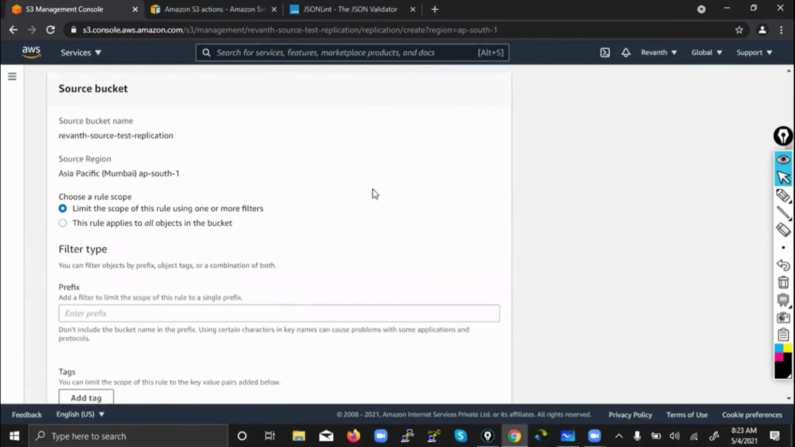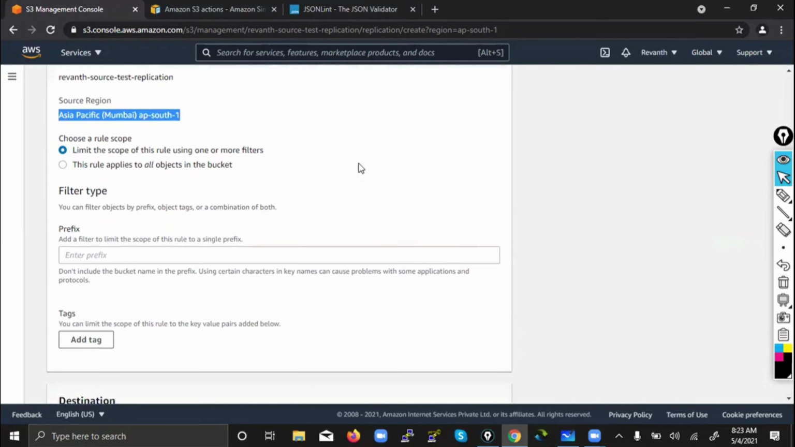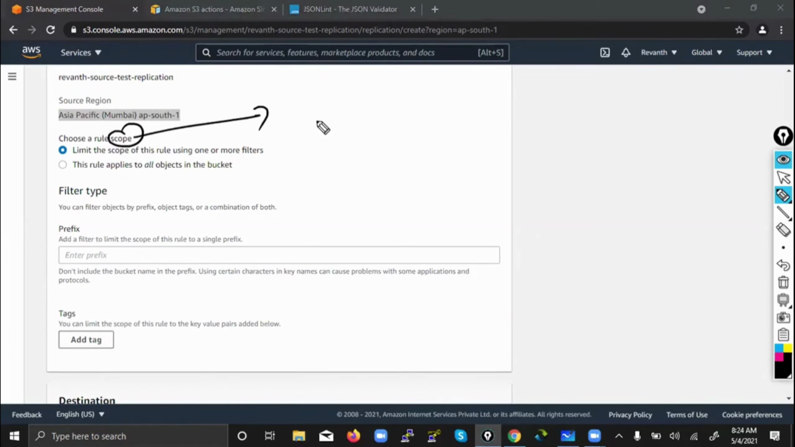Fine. And then the source bucket. It already knows this is your source bucket. So your source bucket name is the source test replication bucket. And what is the region of your source bucket? Mumbai region. Fine. Now it is asking to choose the scope of the rule. What is the meaning of scope? I mean in English, nothing technical. Another meaning of scope is nothing but ability or capability. So what can this rule do? What this rule is capable of doing is the meaning. Okay, so what are the different options? What can this rule do?